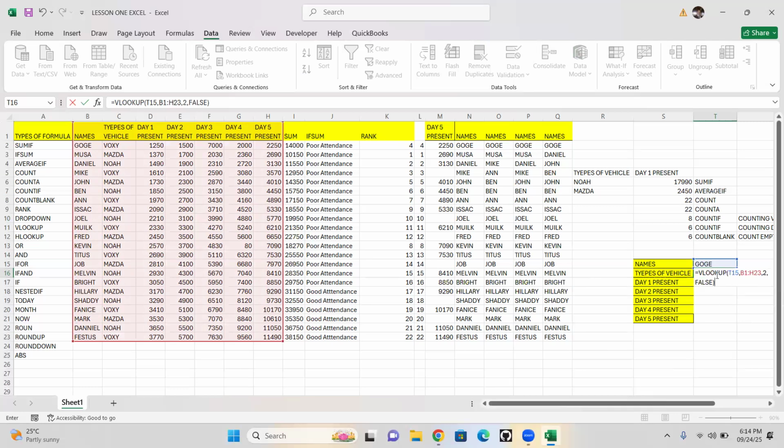So I've said equal to VLOOKUP into bracket.